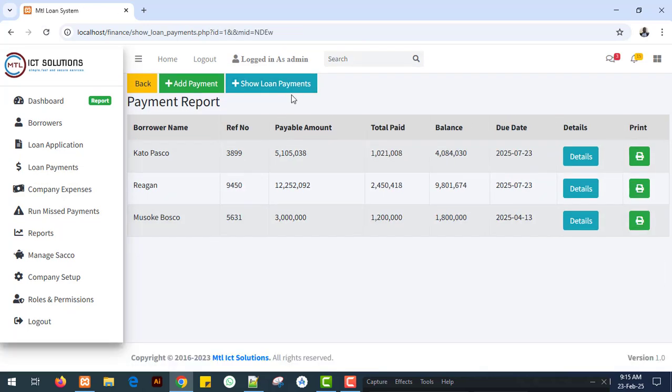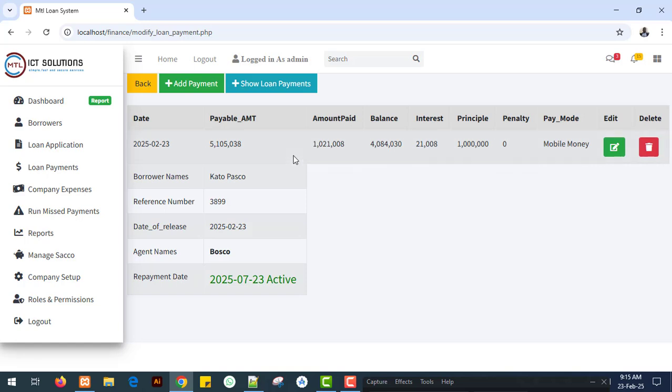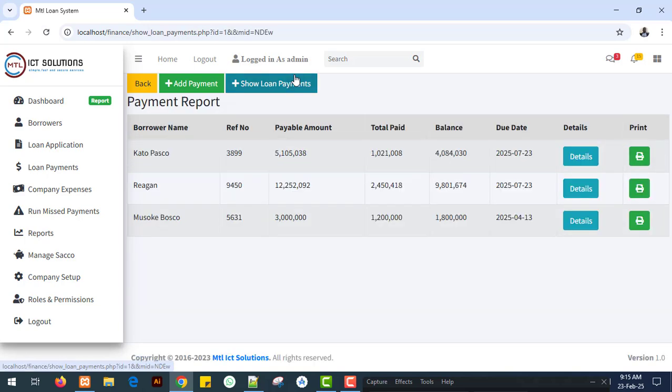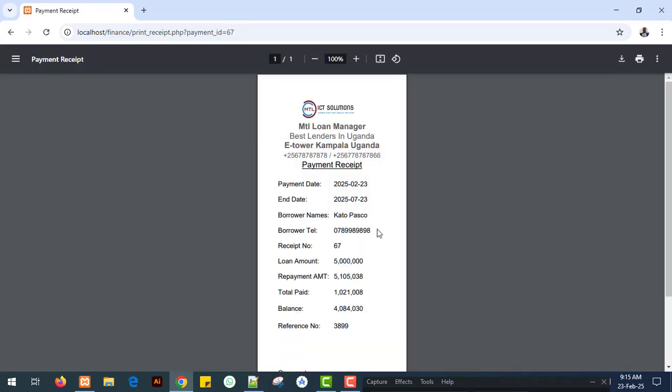When you come here, you can do the show payments. So it's called Kato Pasco. Then you say details. So it will show you the payable amount, the amount paid, the balance is that. The interest earned, you have earned this amount, and this is the principal. This is the mode of payment. So that is the loan payment. You can always even print out the receipt. This is how the receipt will look like. You can always print out using a thermal printer.